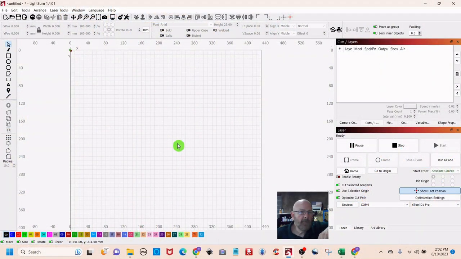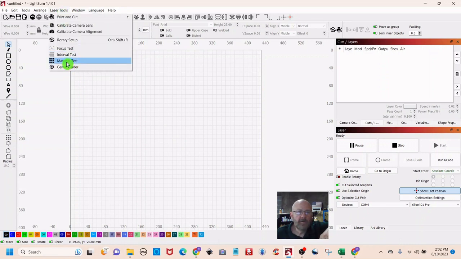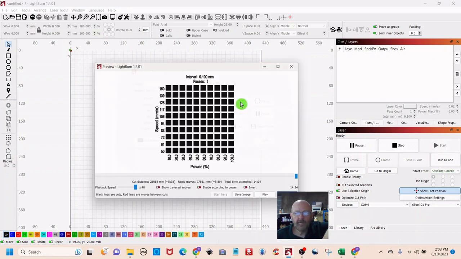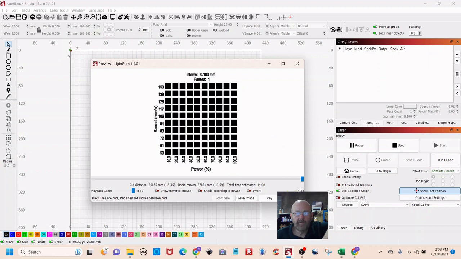Okay, here we are in Lightburn. And we need to go up to the top left to laser tools, down to materials test. On the left we have speed, on the right we have power. We're going to make a few minor adjustments. The minimum for speed we're going to take to 50 millimeters per second. And for the max, we're going to go 150 millimeters per second. The 10 is the number of boxes we'll have in our grid, and this is what the grid looks like. We'll come back to it in a minute.